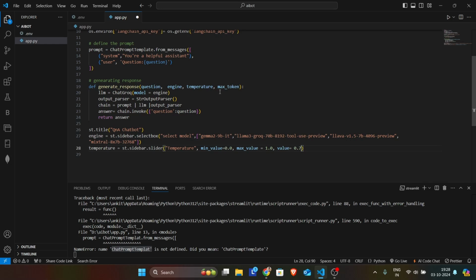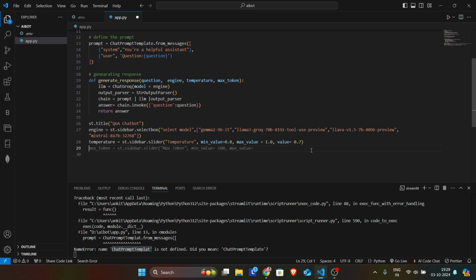Max token defines the maximum number of tokens, meaning a word or part of a word or punctuation, that you want the model to produce. It affects the length of the response the model gives. For example, if you set max token to 100, the model will limit its output to 100 tokens, 100 words or parts of words, meaning the response will be shorter. And the higher the number of max token, the longer the response. That's all.